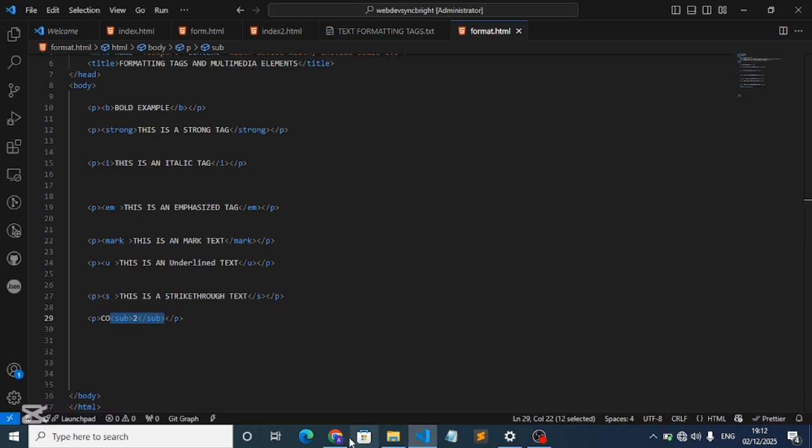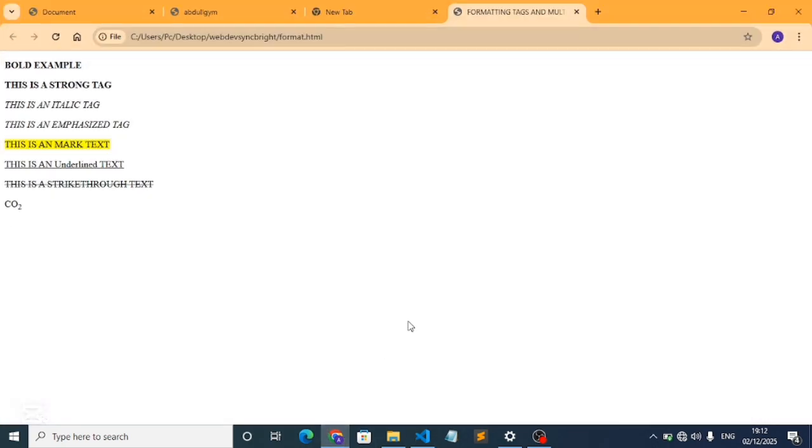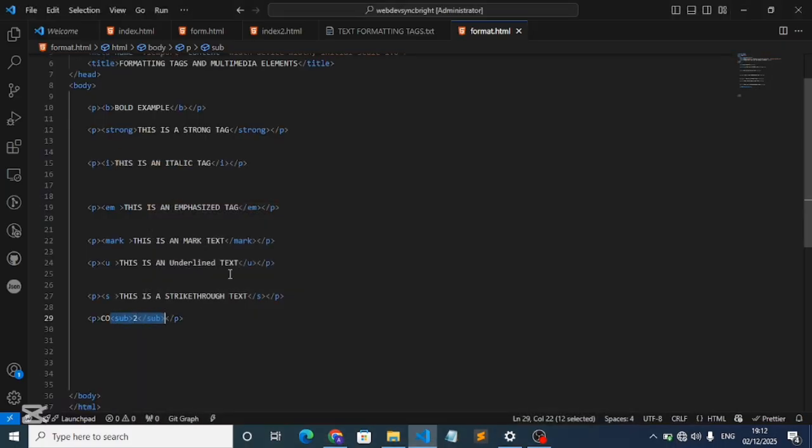Save, refresh, and boom. As you can see, what happened here was this. I only want that 2 to be down, only the 2. That CO is not in between the sub, so it doesn't affect it, but the 2 is in between the sub. I don't know if you get what I'm saying, but the P, all the sub, the 2 and the CO, they are all inside the P.